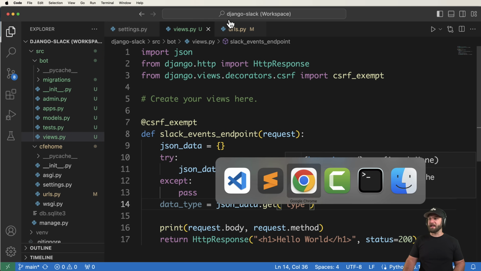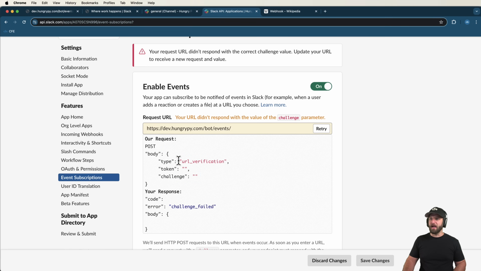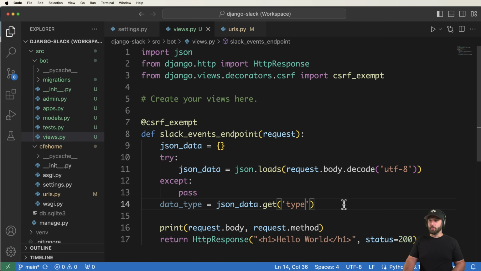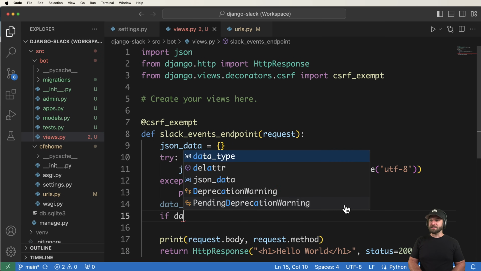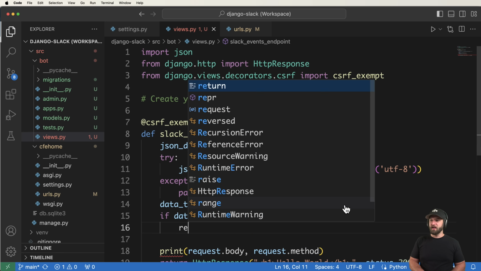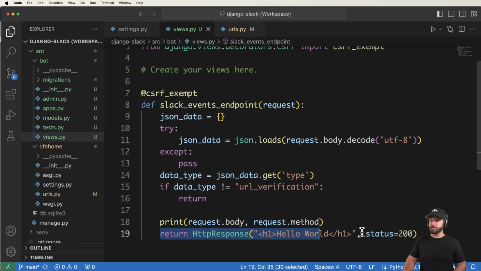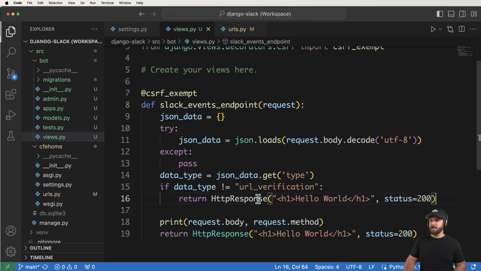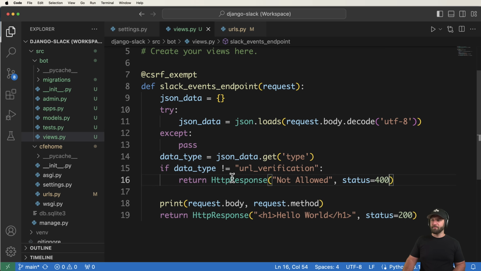Once again, going back into the actual Slack API, we see that there's a type argument in here, and it has a very specific value, which is URL verification. So basically we can say if data type is not equal to URL verification, then we'll return something different. We'll return HTTP response, and we'll go ahead and say something like not allowed, and we'll just go ahead and do a 400 error here.